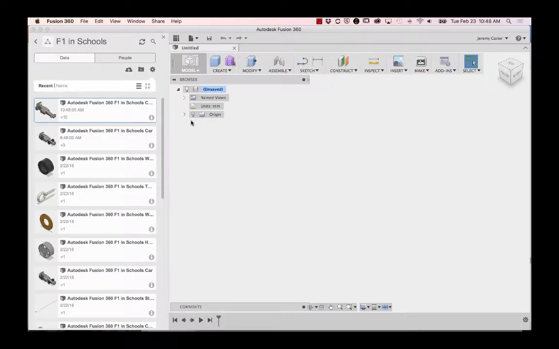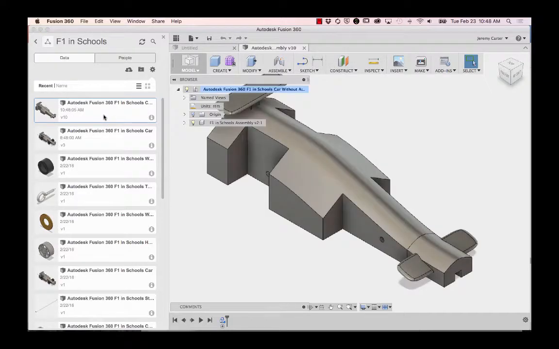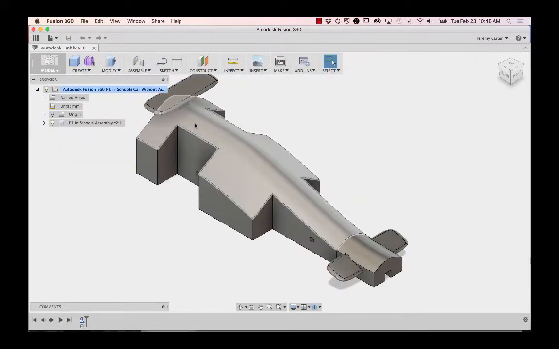Step 3. Editing the wings. From the data panel, open Autodesk F1 F1inSchools car. You will notice this is not an assembly. You will only be editing the body and the wings.